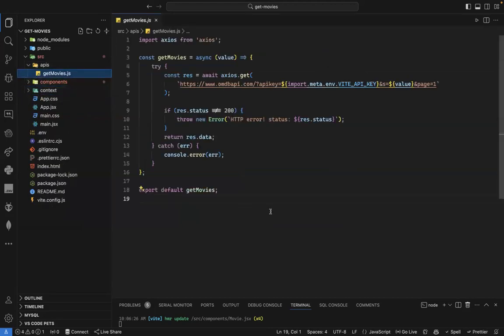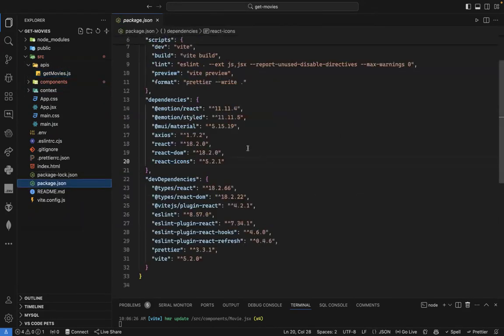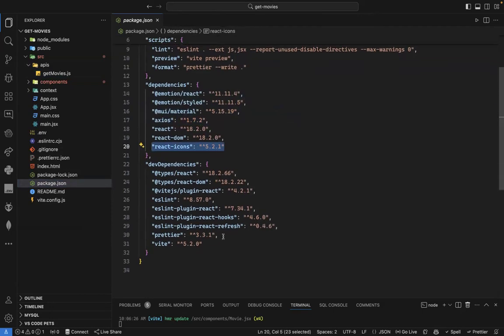Now, the first step I need to do in my project, of course, is to know what libraries to install. First, I need to install Material UI. I didn't use it, but you're going to use it. I need to install Axios. I need to install React icons. So that's for the libraries. And for the dependency, I need to install Prettier.